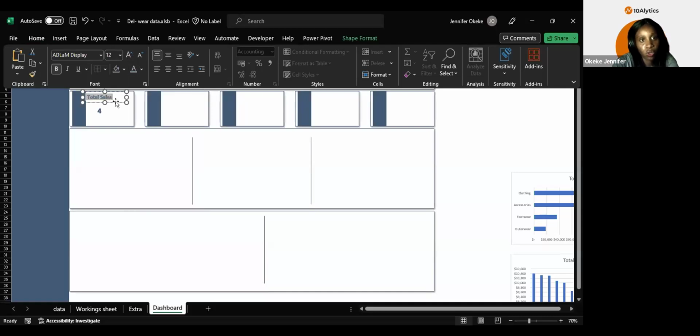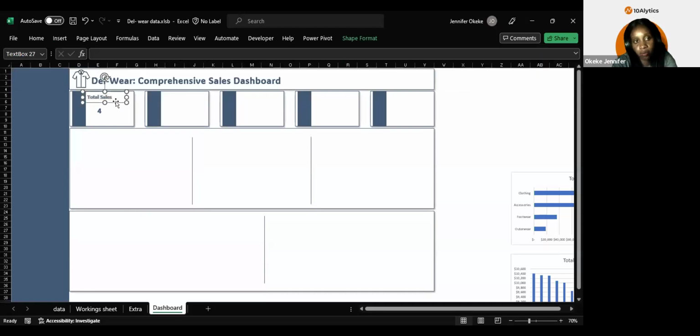So instead of replicating this again, I'll just duplicate and bring it to this place. I'll duplicate again, and again, and again. It's like Excel has already mastered the positioning of my duplicates, so that way it can easily do that.